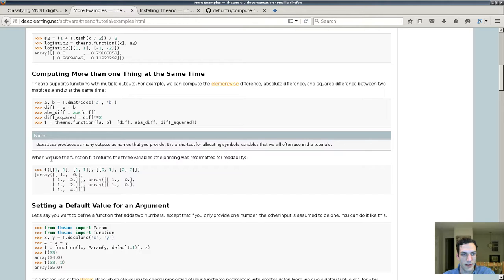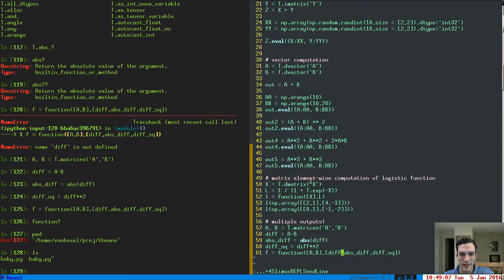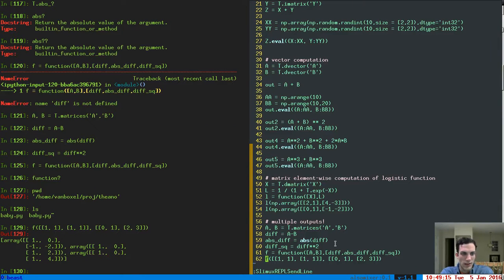Okay. We're passing in these two arrays. Yeah, dmatrices produces as many outputs as you provide. It's a shortcut for allocating symbolic variables, and we often use it in the tutorial. dmatrices is going to be wonderful, I can tell already. Or dvectors, maybe? Or dscalars, I guess. So what do we have here? We have two arrays. Notice the syntax highlighting. This is an array of all ones, and this is an array that's 0, 1, 2, 3.